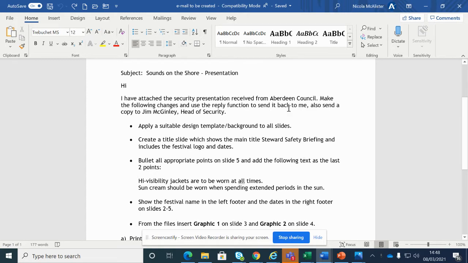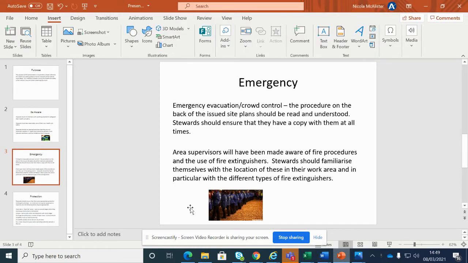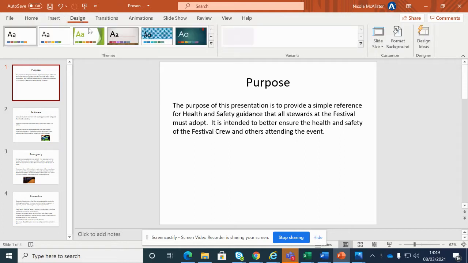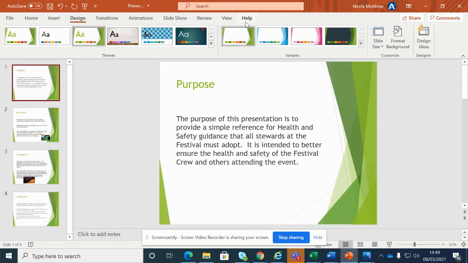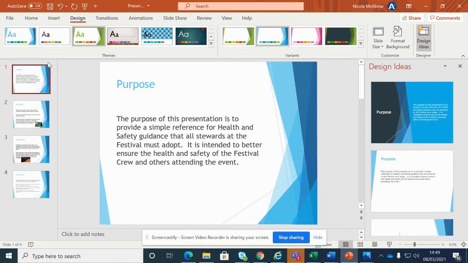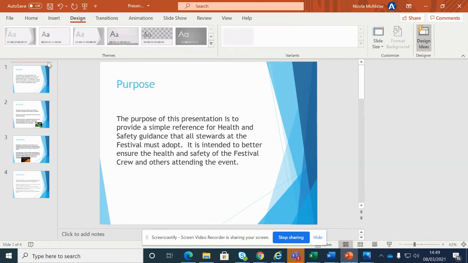So the first thing we want to do is we're going to add a suitable design or template to the slides. So the presentation you get will look like this. So just go on to design and then pick a design. I'm going to make mine blue because it sounds on the shore, so that's kind of nautical. It then wants us to add a title slide.